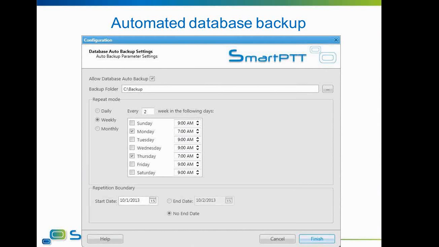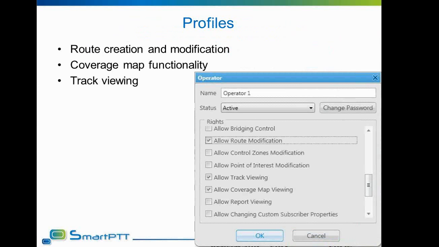The next feature is on its way, Profile Settings Expansion. Profile settings for operators of the SmartPTT Dispatcher console have been expanded. The console administrator can allow or disallow an operator requesting and drawing tracks of subscribers, coverage maps, and creating or modifying control routes. It gives a bit more control over features available for specific operators.